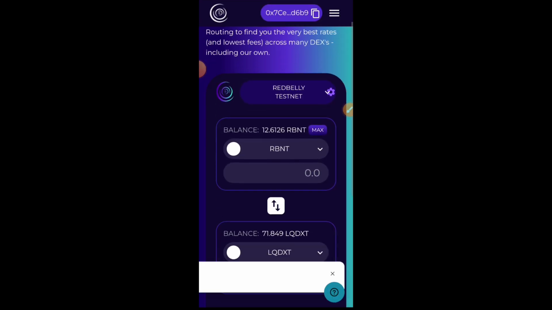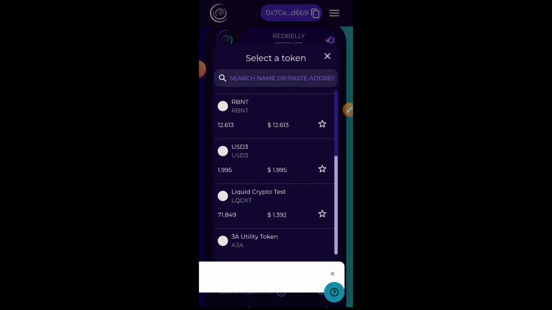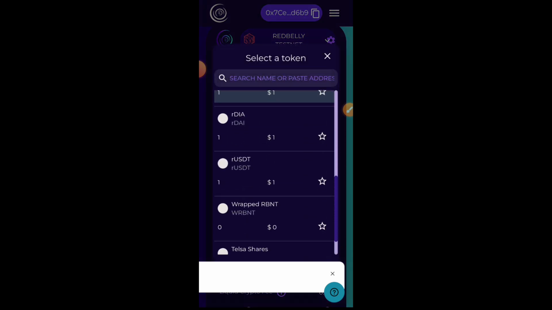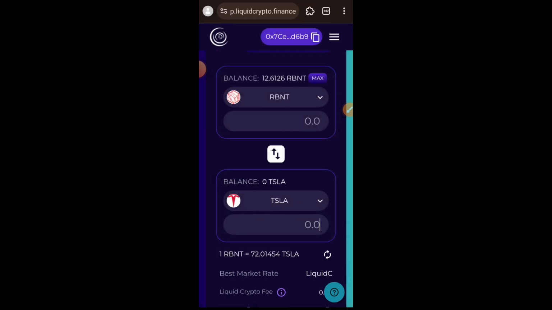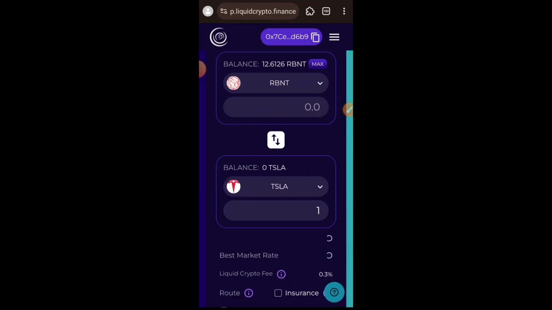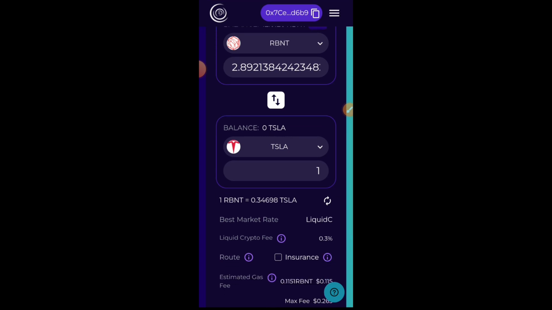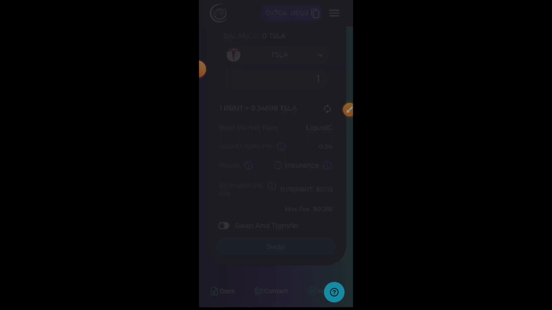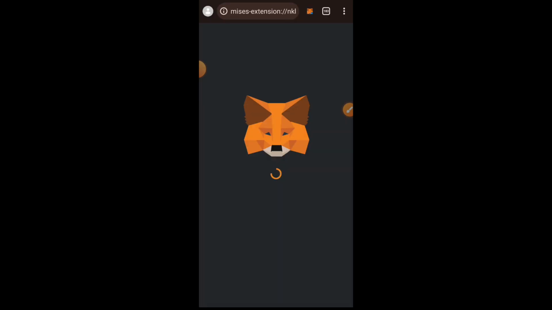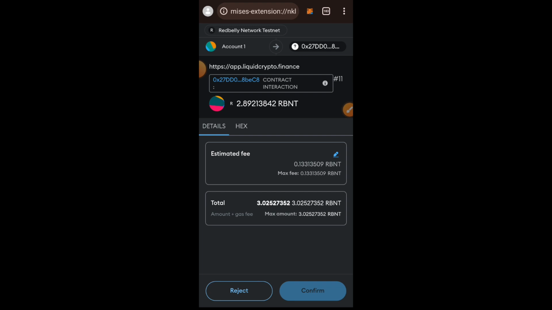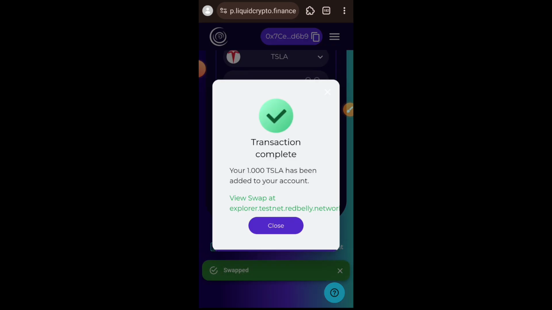I'm going to connect my wallet, and I am going to look for Tesla among the list of tokens here. I'll indicate the amount of RBNT that I want to swap for Tesla. I'll scroll to the bottom, then tap on swap, and then confirm the transaction in my wallet. Transaction successful. I'll go back to Galxe.